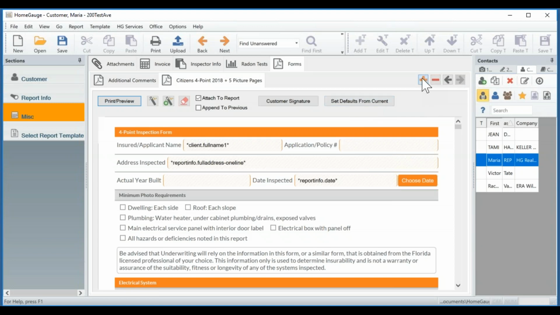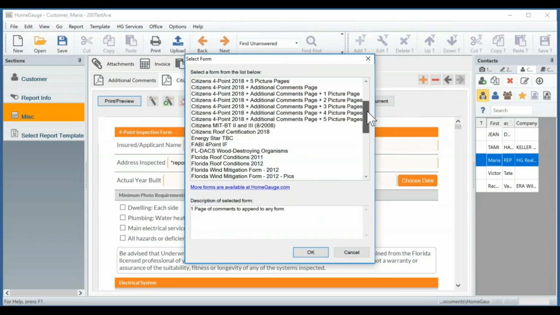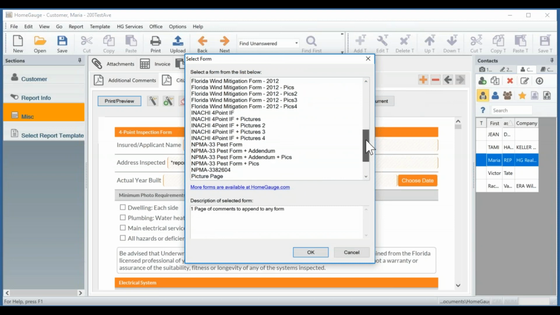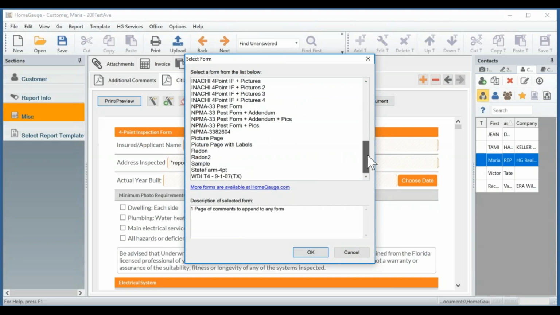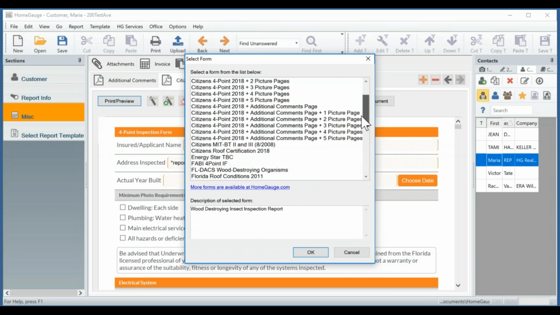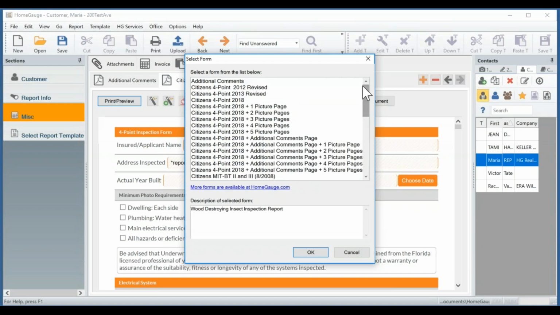Okay, and then just going back to this list of forms here, you might see a couple that might be our paid for forms, and those are usually things like the NPMA 33 or the PEST forms. Those are additional costs where they're $99 per form. So just keep that in mind. You might not see some of these in your list, but they might be available. So feel free to ask or call in if you have any questions about those.